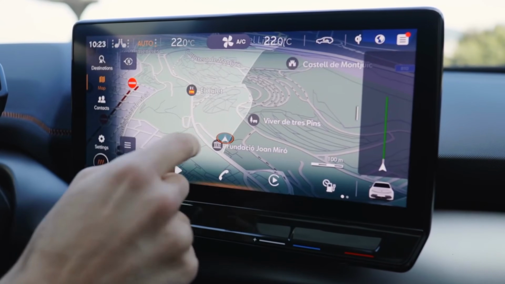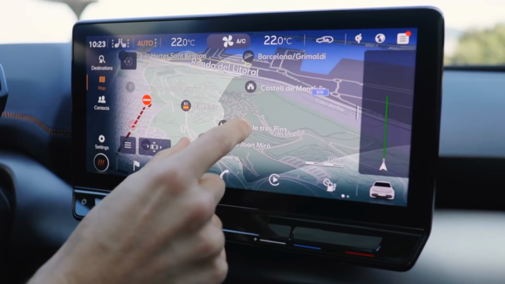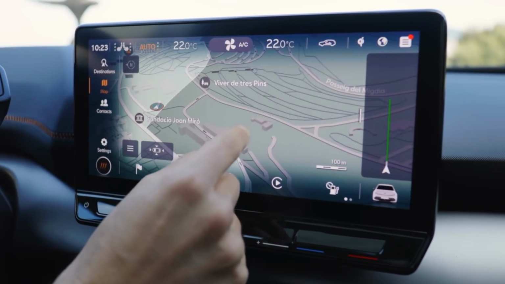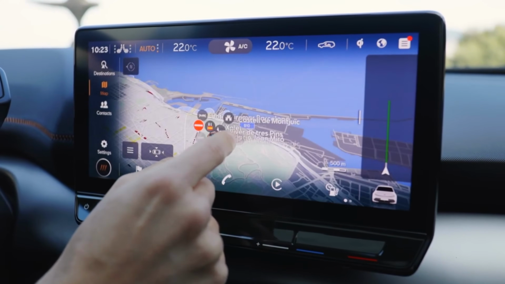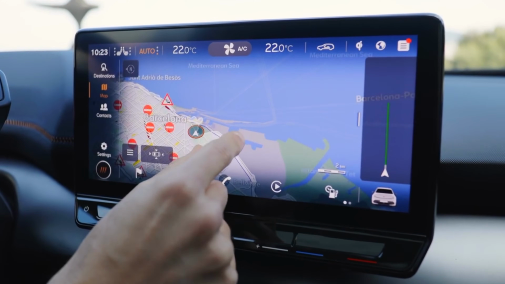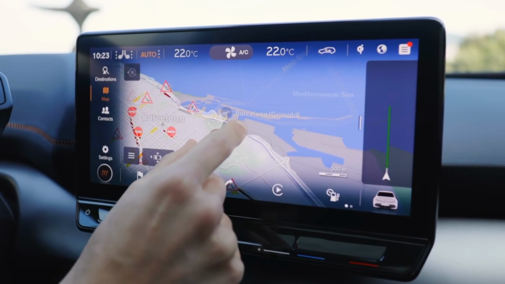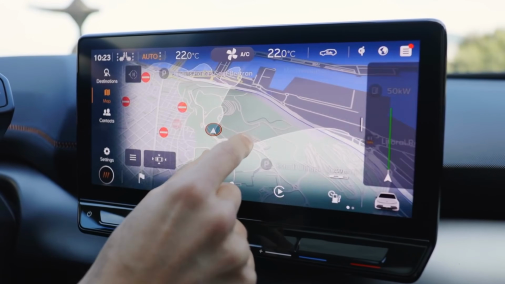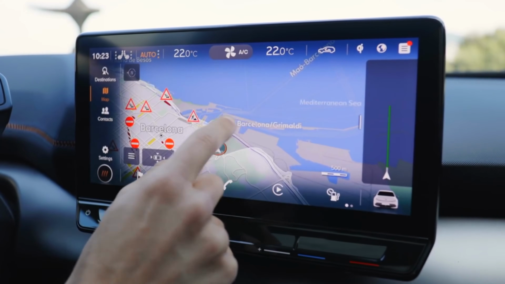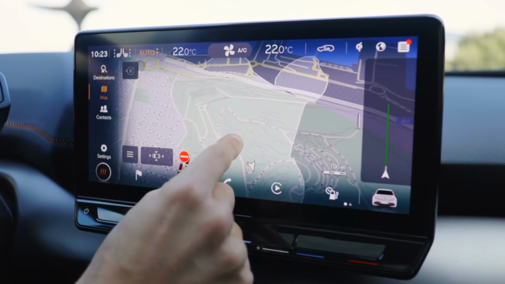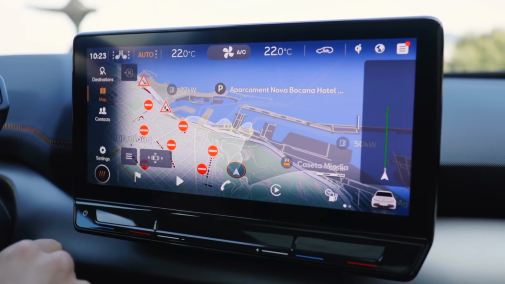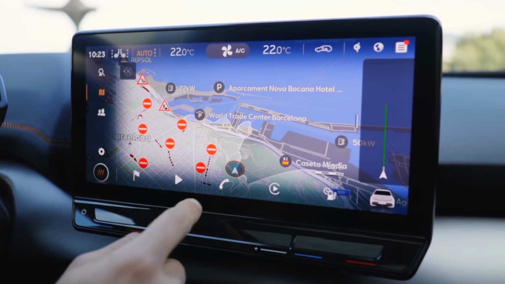If we go into navigation, you can see the map. The map is very easy to use. You can zoom in, you can zoom out. It's very responsive, and you can search by points of interest, or you can manually enter your destination. And then the navigation system will show you the range as well in a circle, so you can see how far the car can go. And you can also search for charging points by charging type and speed as well. So it's a very easy to use system.